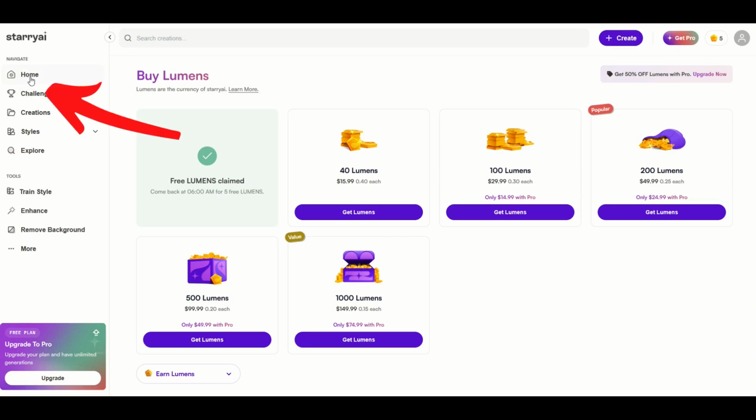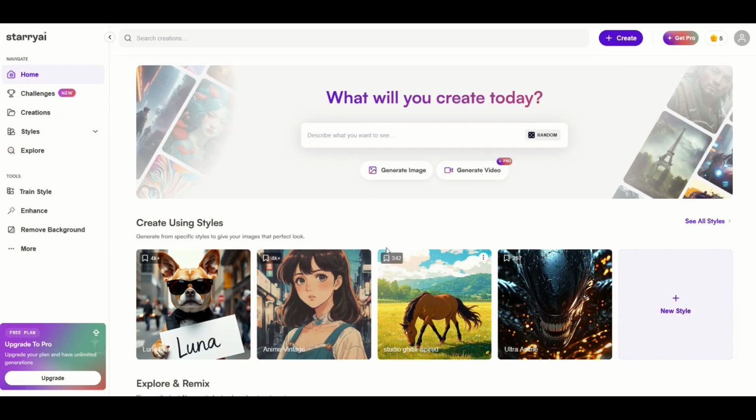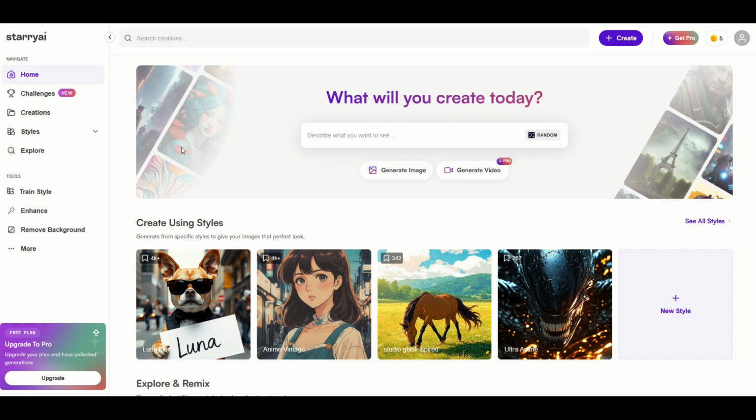I'm going to click on the home button right here, and that takes us to this main page. Now there's a lot going on here on the left-hand side. There's a lot of different menus, and when you expand out the styles, you're going to see other stuff here. So in this walkthrough, I'm going to cover the basics.